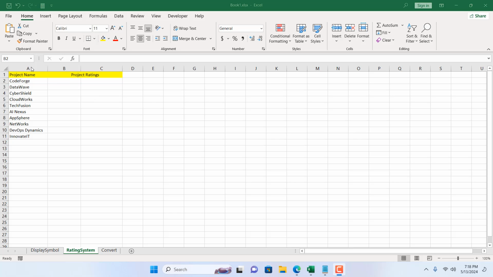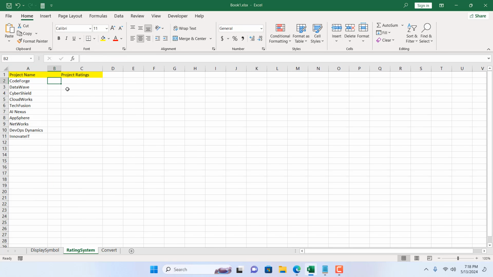Take a look at this worksheet. We have project name in column A, and in column B, I want to write 1 to 5 as the rating. So if it's 5-star, I will be writing here 5, and if it's 2-star, I'll be writing here 2. This way, I'm going to write 1 to 5 in column B, and I want a star system based on that number. So if it's 3 here, we want to write 3 stars in symbol.